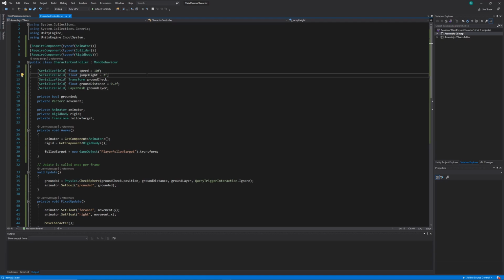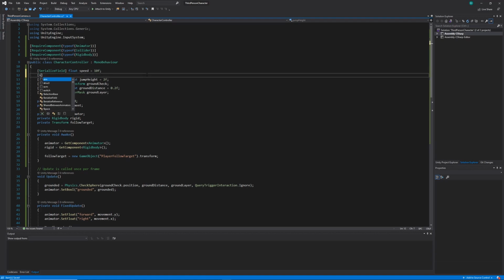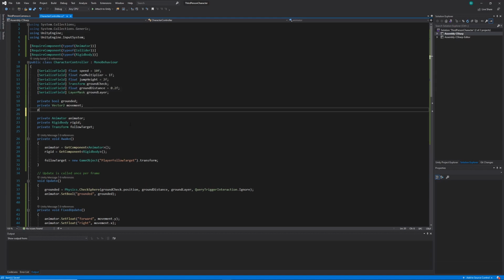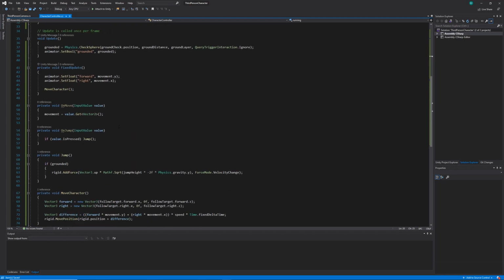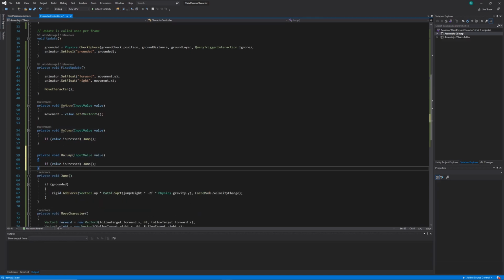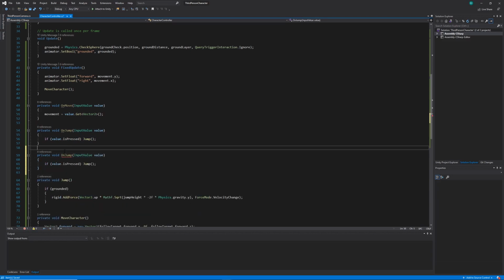So we'll start out by creating a new float that's serializable. And we're going to call that one runMultiplier, and I'm going to set that one to a base value of 1. And then we'll also want to create a private boolean, which I'll call running. Now further down in our code, I'm just going to copy this onJump method and paste it in, and I'll want to rename that one to onRun. And that just matches the player inputs that we created before.